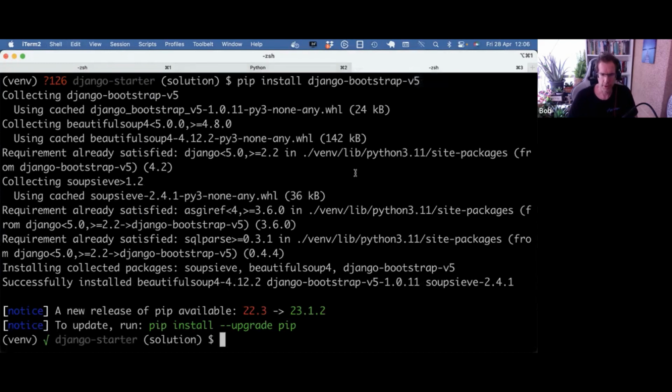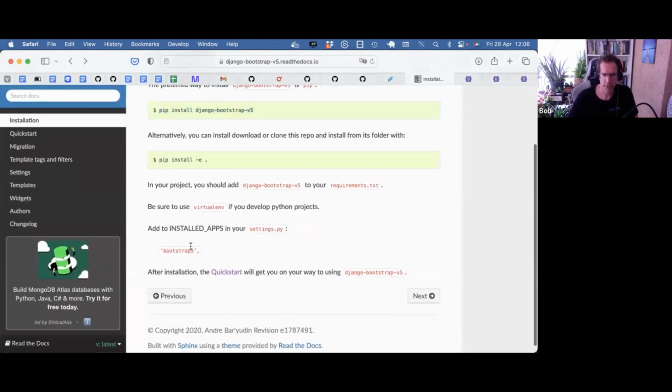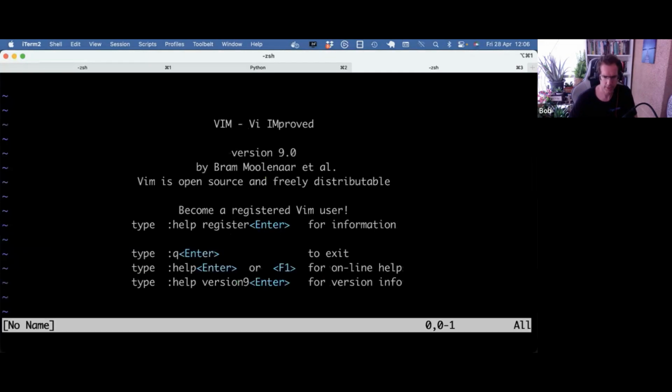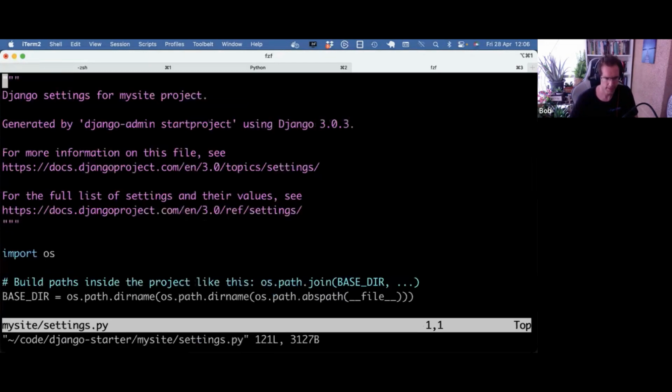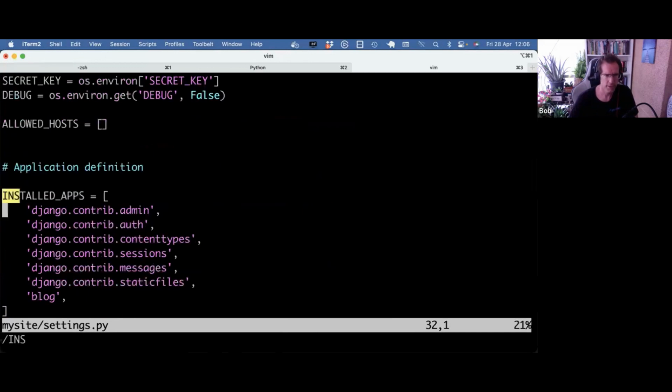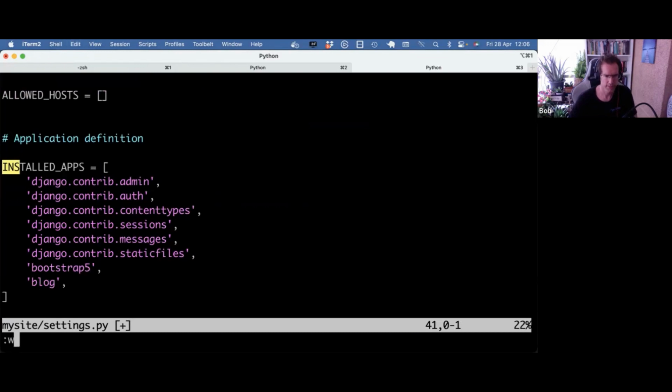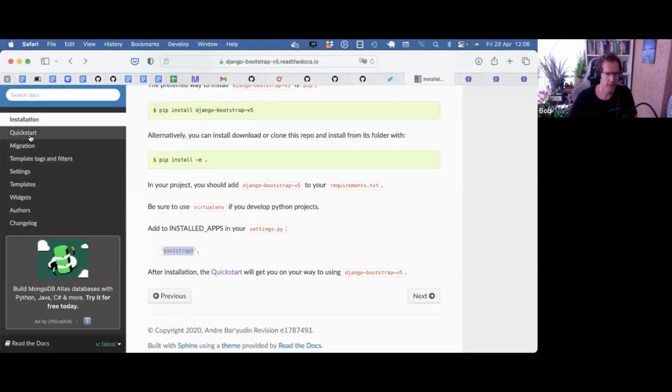Installing Django Bootstrap v5. And after pip installing it, you need to add Bootstrap 5 to your installed apps, right? So that's in settings, installed apps. These come with Django. This is my own app. So usually I do Django apps, third party, and this is third party, and then my own apps, right? And then we can start using it.